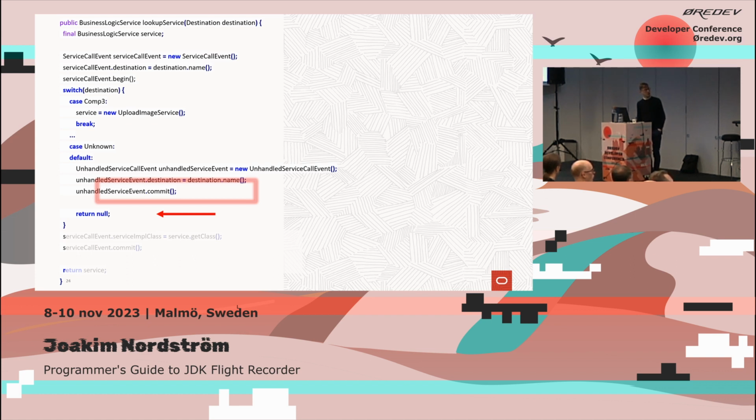But we also wanted to add a handler or an event if we got unhandled destinations. So I had a default case, and I have a case unknown here. Here we can add our unhandled service call event, set the destination, and commit that event. Because I return null here, our service call event won't be committed. So for each service call, we will get either a service call or an unhandled service call.